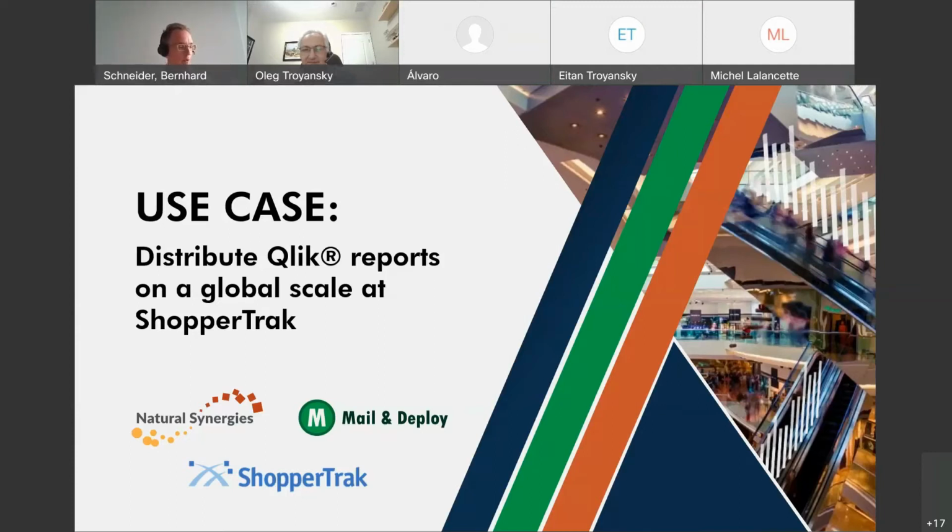And today we are looking at a use case on how to scale, how to distribute Qlik reports at scale. And we have two presenters: Oleg Troyansky and Emma Camacho.